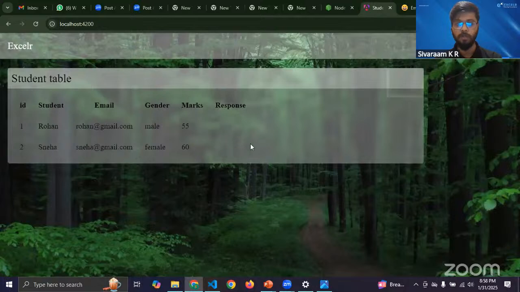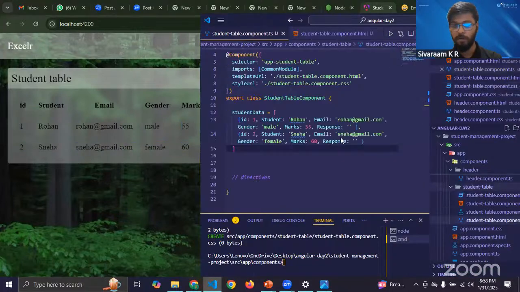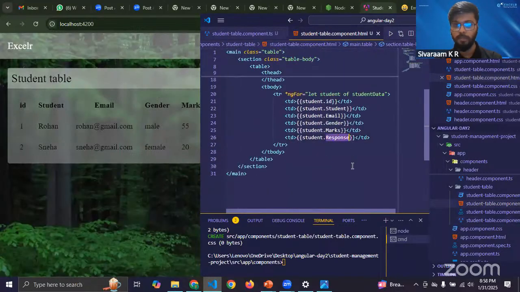For that, I need to use ngIf. Since this is 50 and 60, I will decrease one mark, so I'll make Sneha's marks as 20. Now go to your response. Okay, so here I'll remove this.